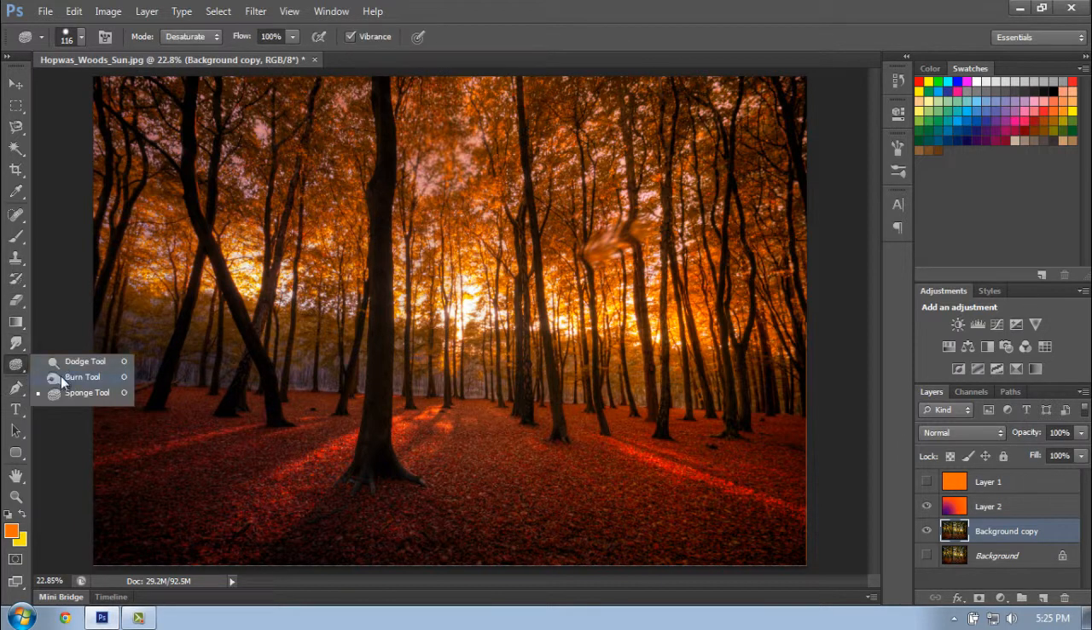Next tools are dodge, burn, and sponge. Dodge makes things brighter. Burn makes things darker. And sponge saturates and desaturates color. So I'll demonstrate with dodge. And it's like this for all of the tools. So you have your shadows, your midtones, and your highlights, and then exposure, which is basically like the strength of the tool. So I have exposure turned up all the way.